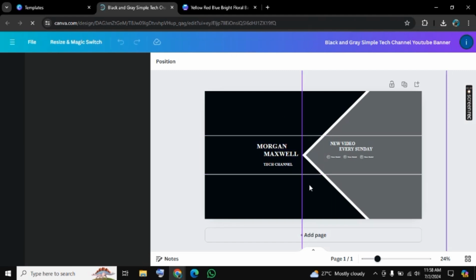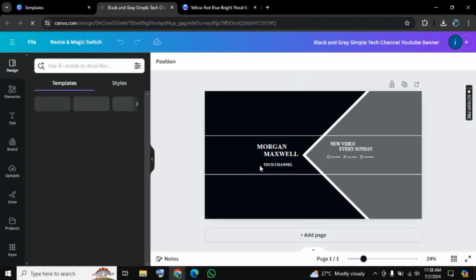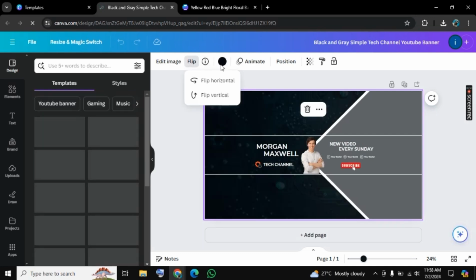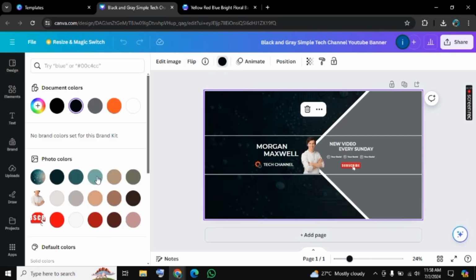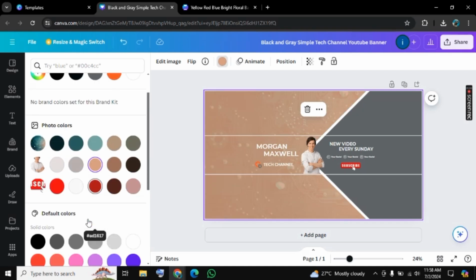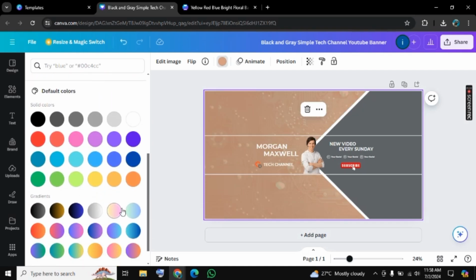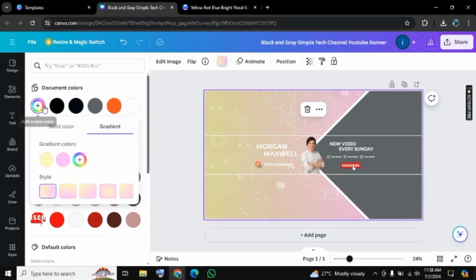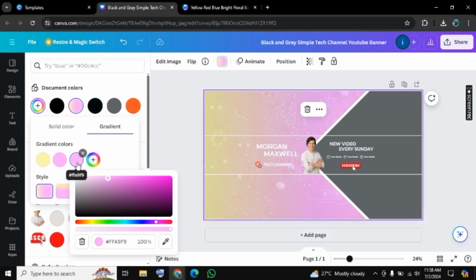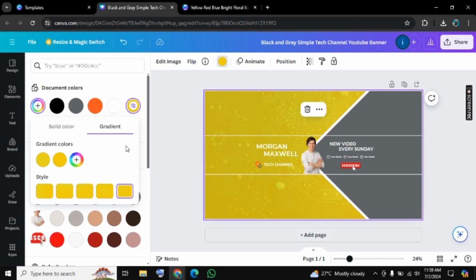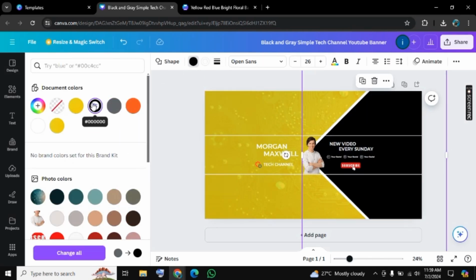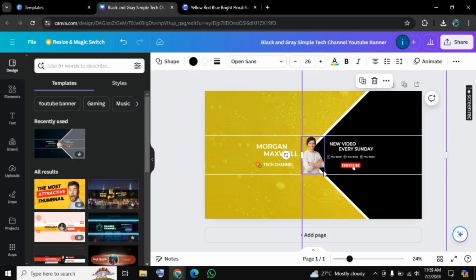Now here you need to edit each and every part of this template. You can change the background color. Let's change it to this one. Okay, we will go with the mustard and black color. Okay, this part is done. Then we have the second one, and here you can change it to pure black like this.